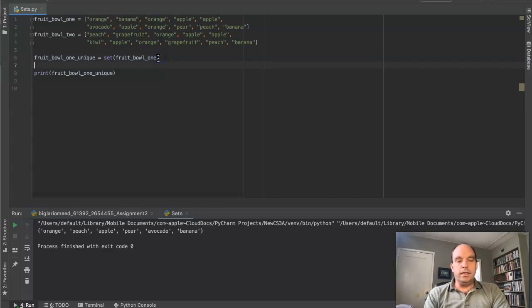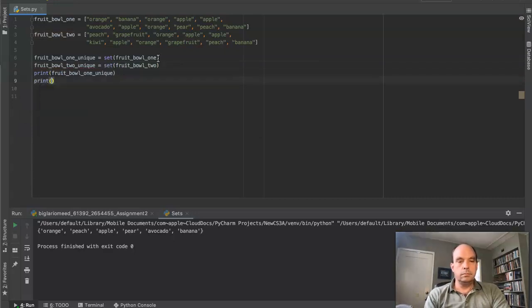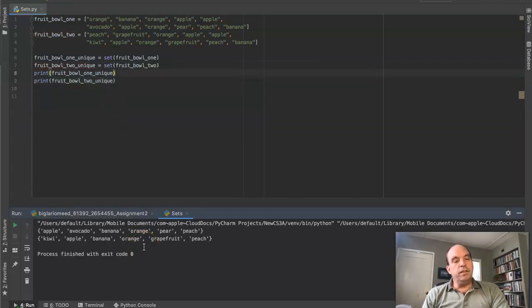So now, great, let's do the same thing for fruit bowl 2. We'll print both, and now you say, okay, Mom, we've got in fruit bowl 1, apples, avocados, bananas, oranges, pears, and peaches. And in bowl 2, we have kiwi, apple, banana, orange. And she says, wait a minute, I don't need to know what's in bowl 1 or bowl 2. I just want to know what kind of fruits we have.